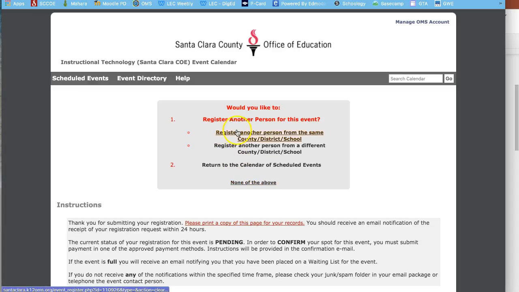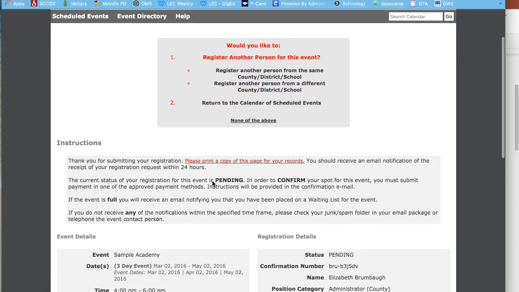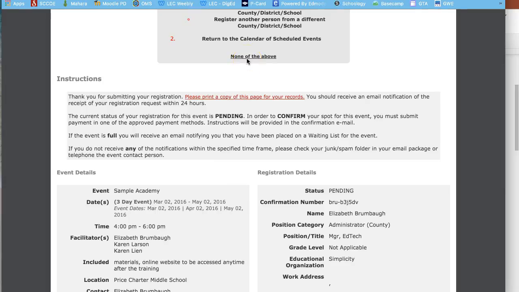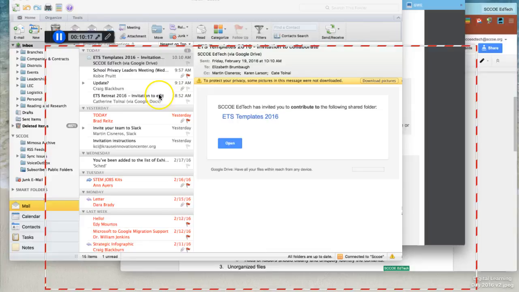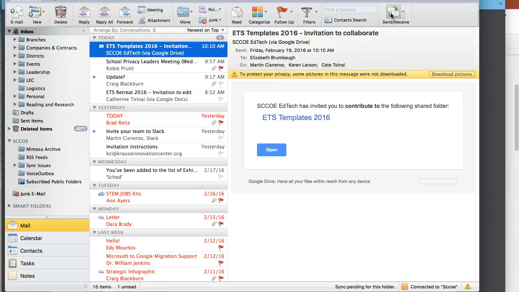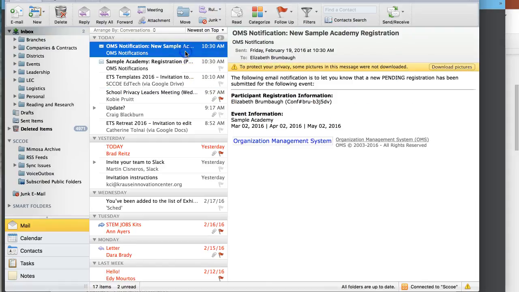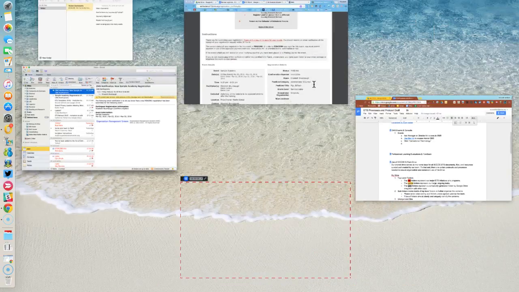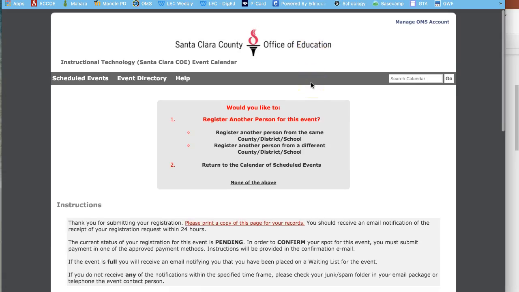Now, once I've submitted, as a user, do I want to register another person from the same or from a different, or return to the calendar of scheduled events? None of the above. What happens then is that over in your inbox, or at least in the administrator's inbox, you get as a manager of this, you get a notification that a pending registration has been submitted. What that looks like in OMS is over here.